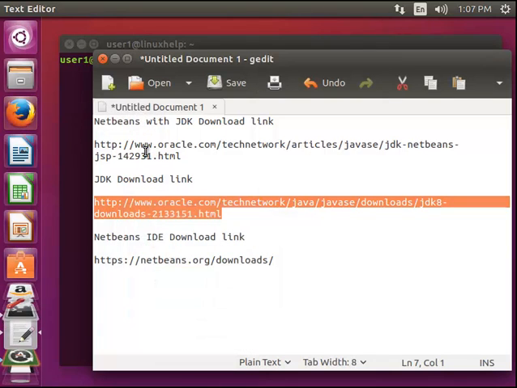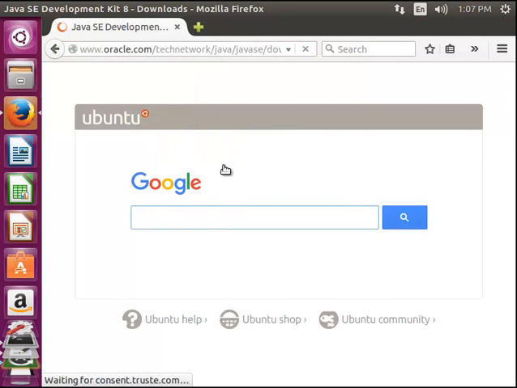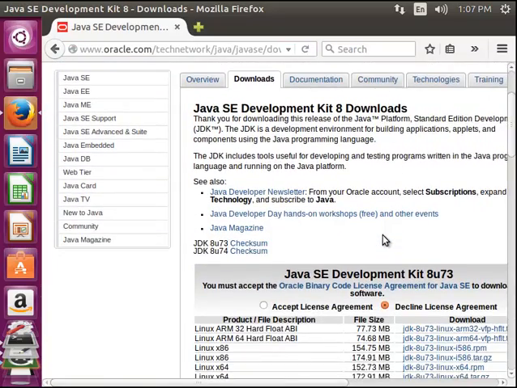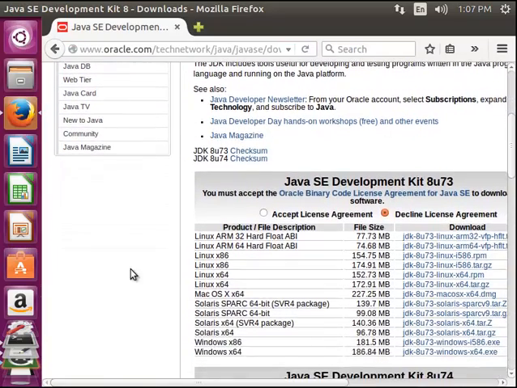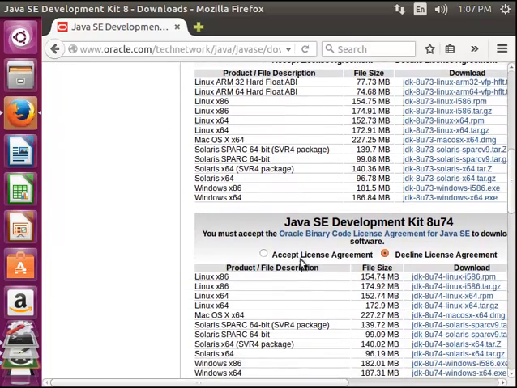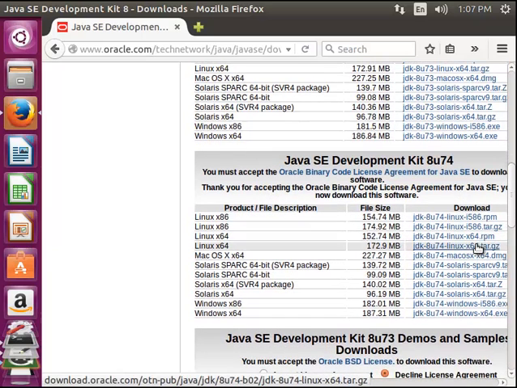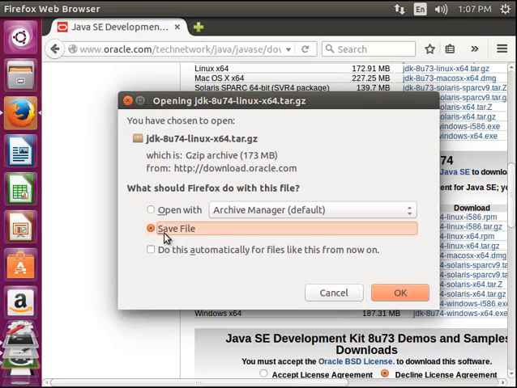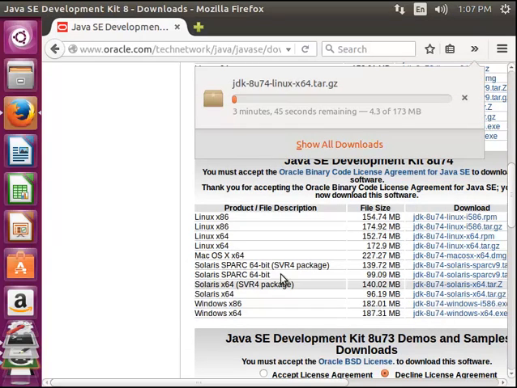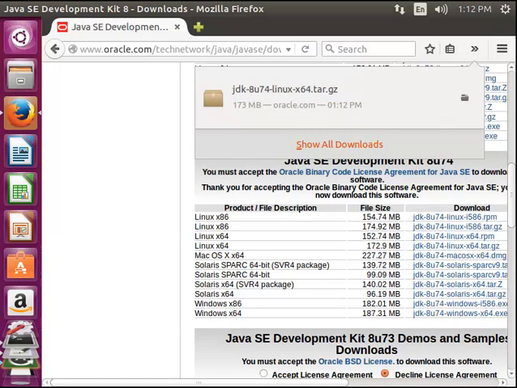Now open the browser. Here's the Java JDK package. Just click Accept License Agreement and download the tar file, click Save File, and then OK. Now the Java JDK is being downloaded. Now the JDK package is downloaded. You can view the file in the Downloads folder.